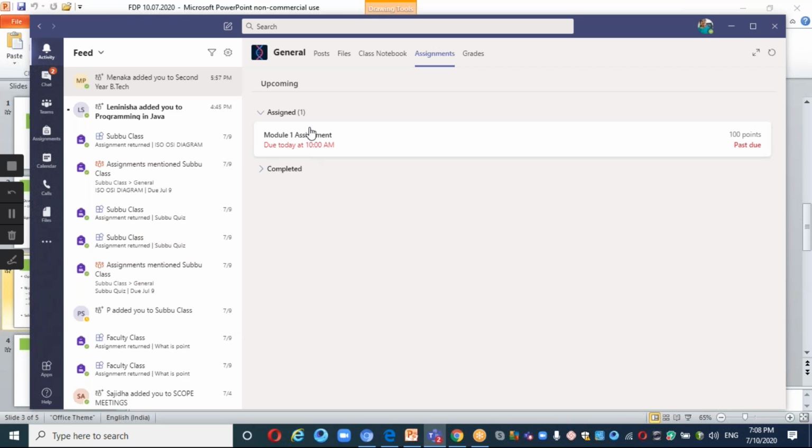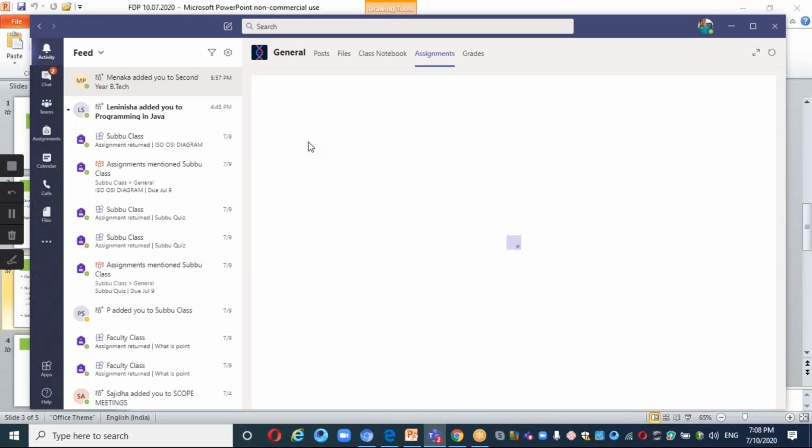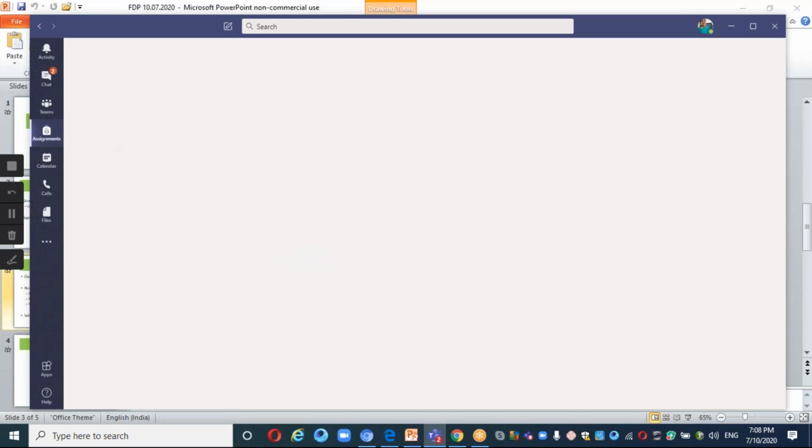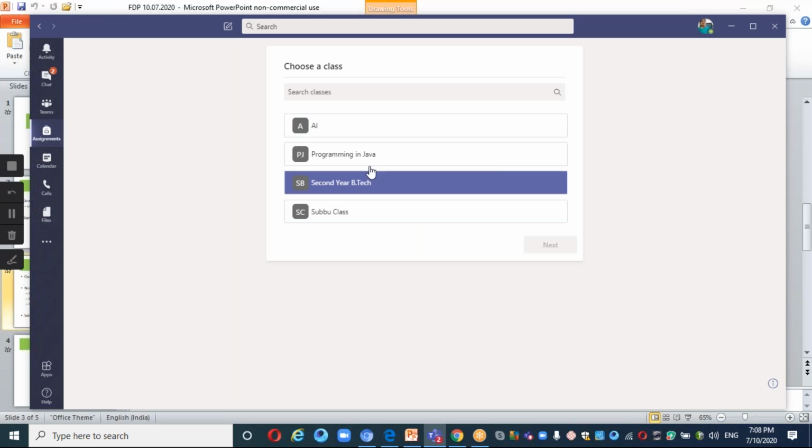You have to give the due date for them. You have to click this and set the time to be given. Already one assignment has been given to me. I don't know why this particular thing is not opening now.